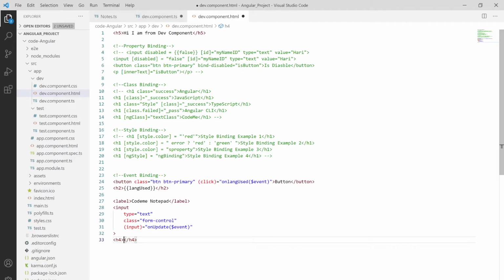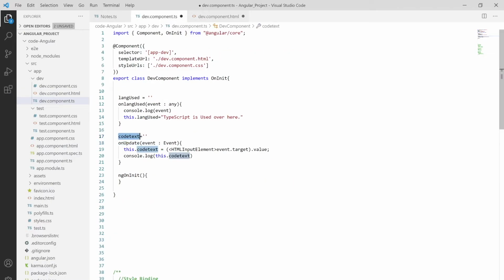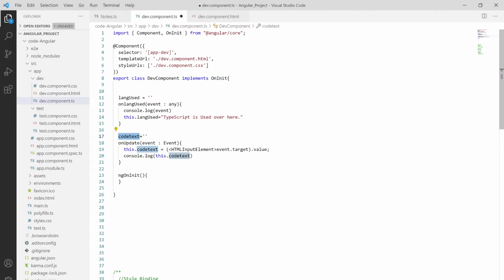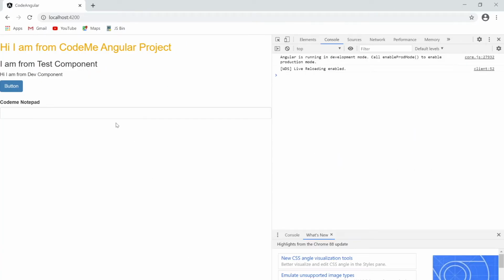So let me bind the value of code text with the help of string interpolation, paste it out, save this thing and save the component file also. And let's move to the browser. If you write something, just focus on the HTML, this part, not this part. This part is no more required.